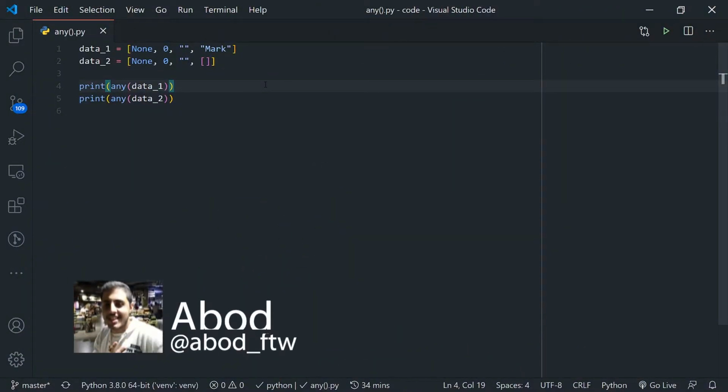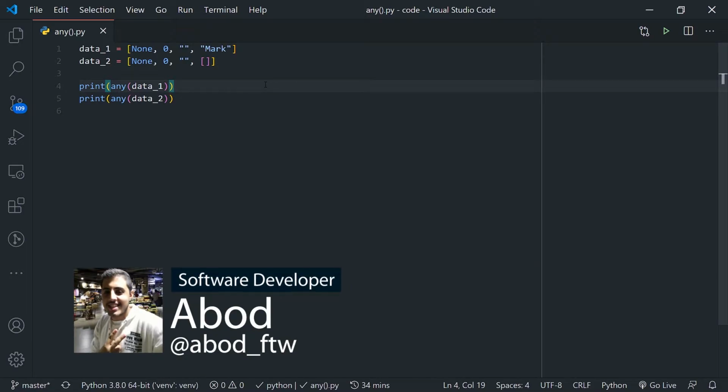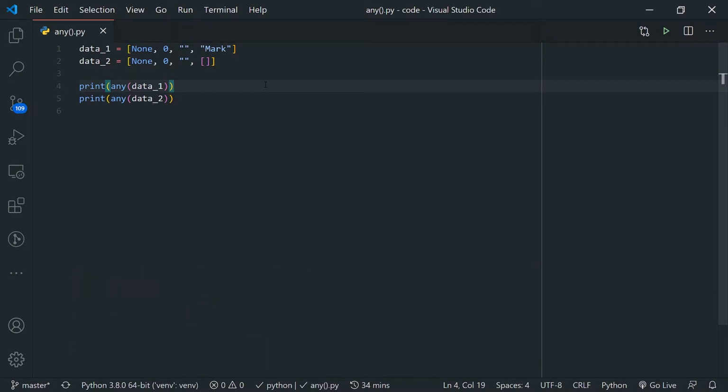Alright, so as you can see here, we got the two lists, data1 and data2. In data1 we have None, 0, an empty string, and the name Mark, and in data2 we have None, 0, an empty list, and an empty string, or an empty string and an empty list.